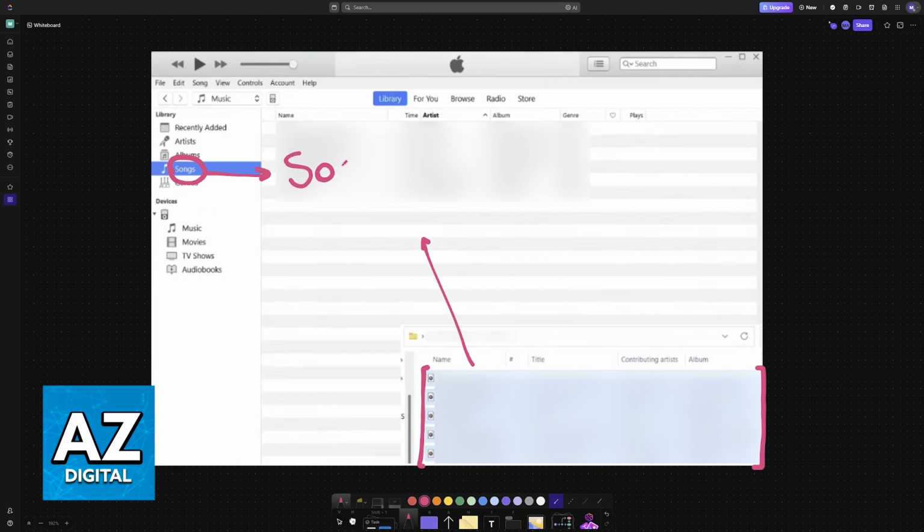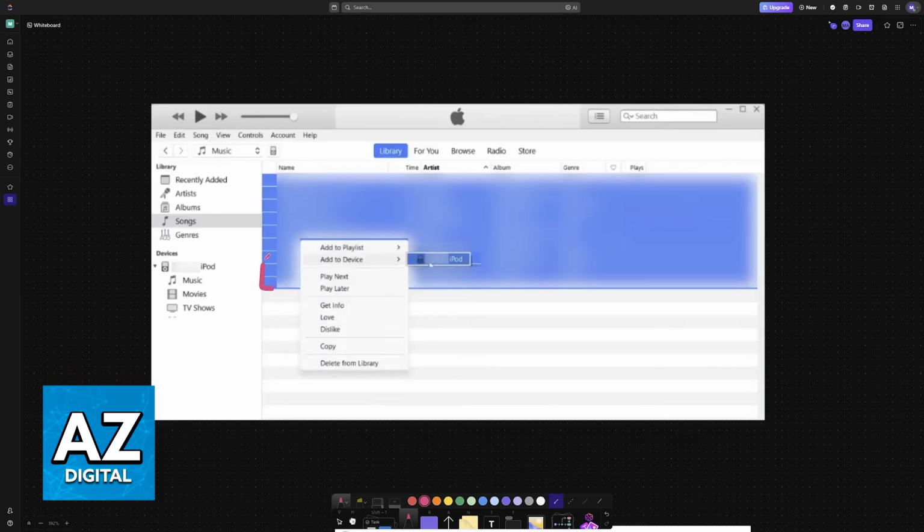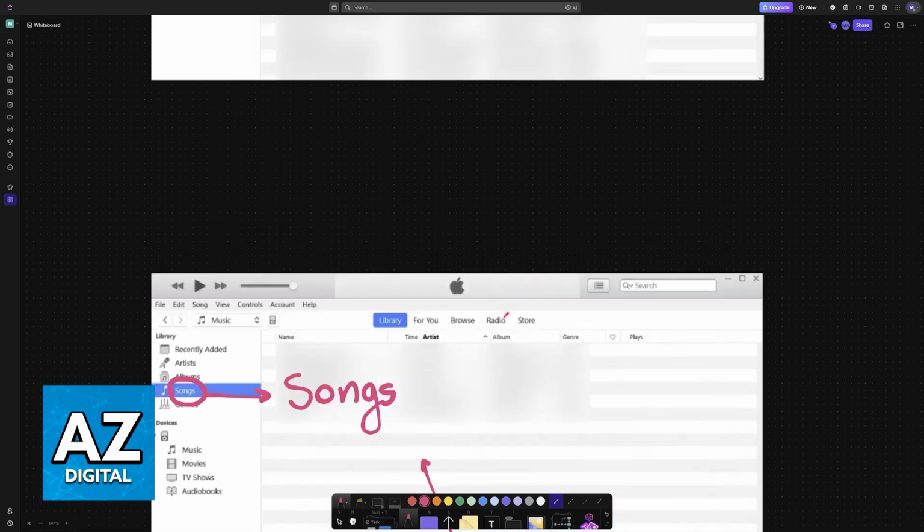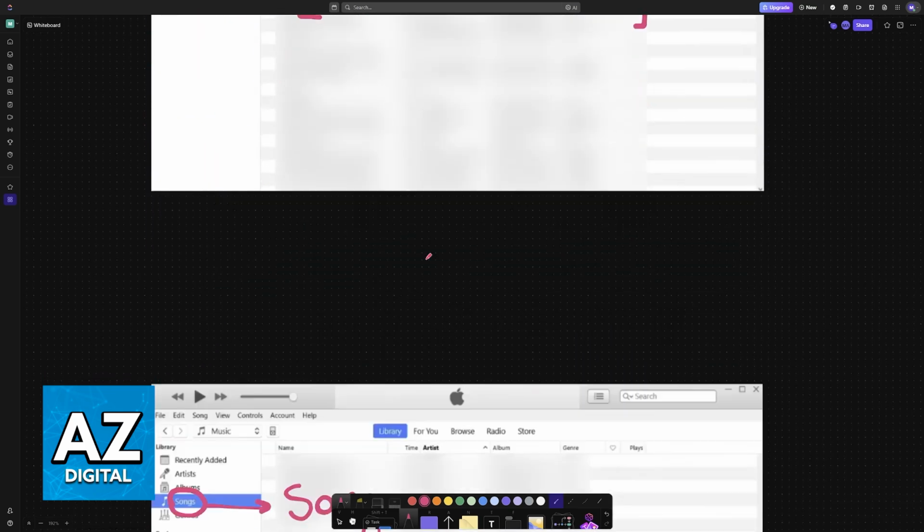Once all of the songs have been loaded into the library, select all of them once more. Choose all of the songs, right click, and you will find the option to add to device. Now you have to choose your iOS device where you will be using Apple Music. This can be an iPhone, an iPad, whatever you have, and once you choose the device from here, they will be loaded into the songs of that specific device.